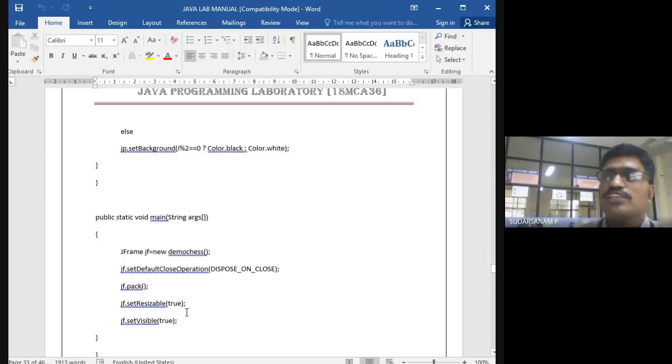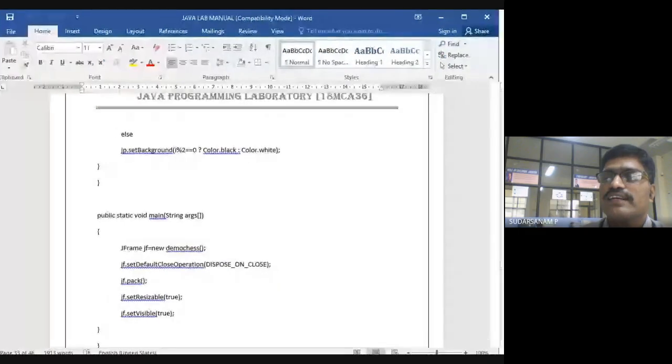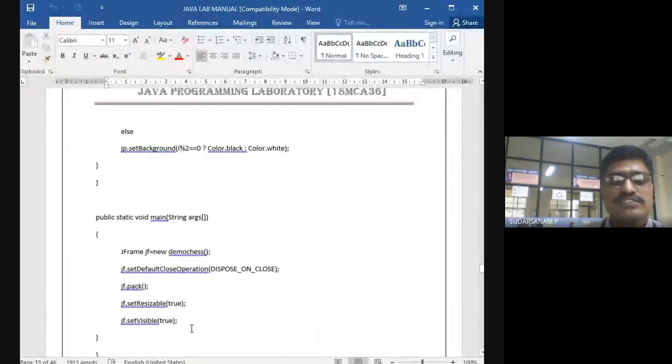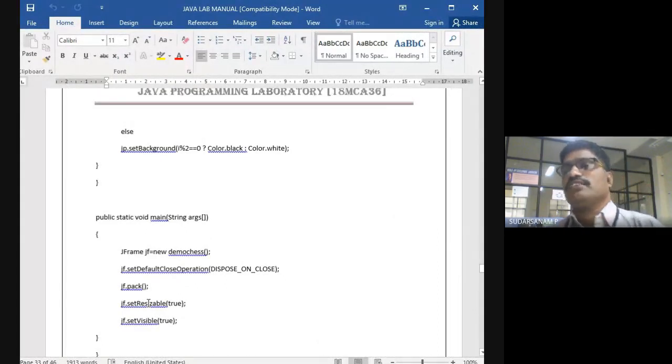Set resizable is also true. Resizable is nothing but, once it is clicked, if I want to drag it, is it increasable? Yes. Is it decreasable? Yes. So that is what set resizable is. Once you create this, according to your needs, you can make it resizable.